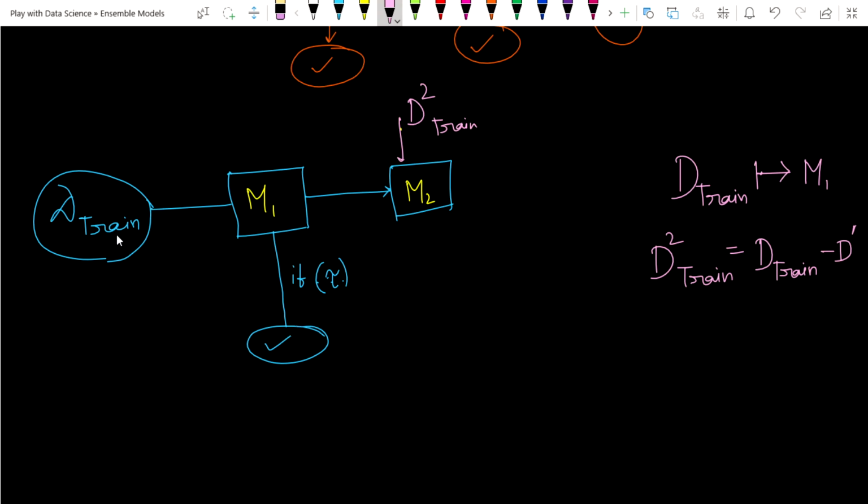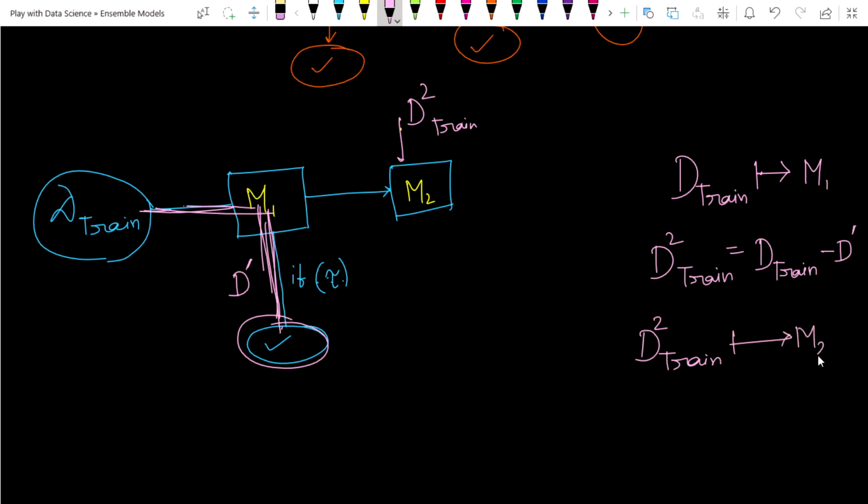So among all the Dtrain data, there is some data that fulfills these conditions. Suppose the data that fulfills this threshold value is Dtest. We extract that data and remove it from our original data set, building a new data set. Using this new data set, we train our model M2.